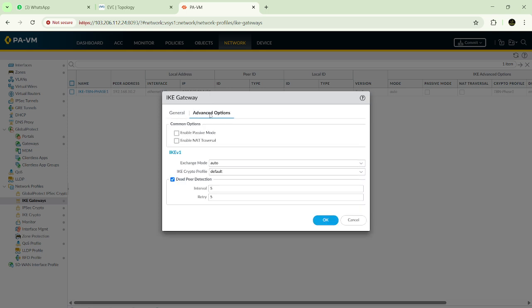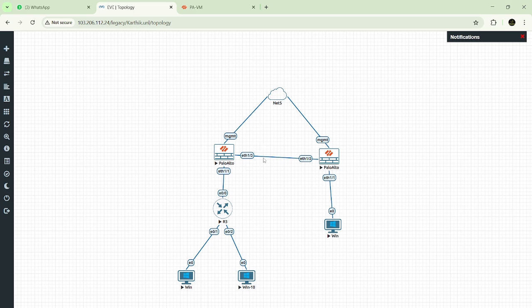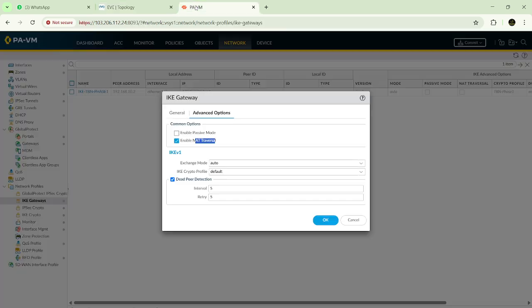And in the advanced options, in the common options we have passive mode and NAT traversal. Here you can enable NAT traversal whenever you have a NAT device in between, but we don't have a NAT device, right? So I'm not enabling this. Here is the exchange mode, the phase 1 modes. For phase 1 we have main mode and aggressive mode, right? I'm just going with auto. I will see which mode it will select.